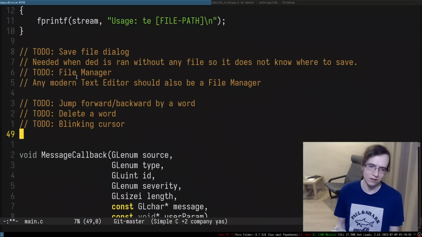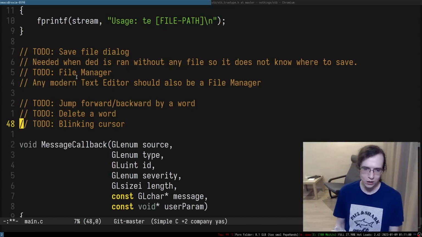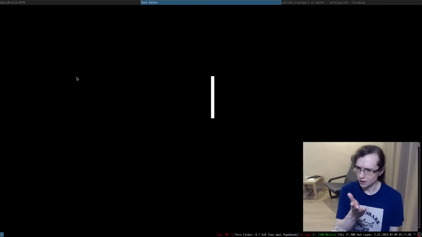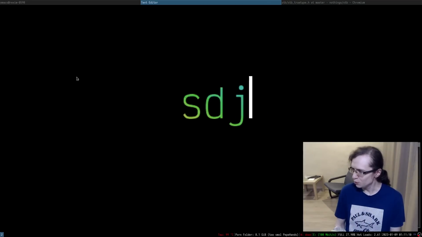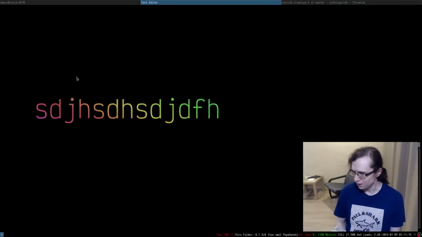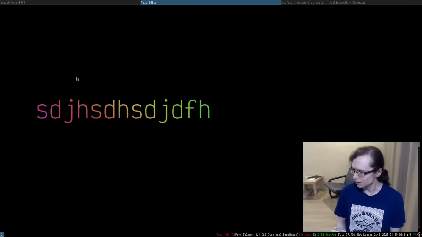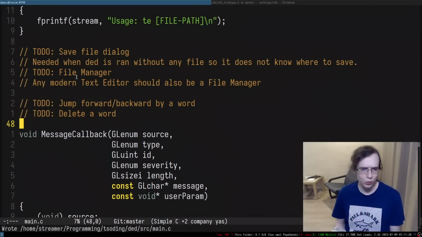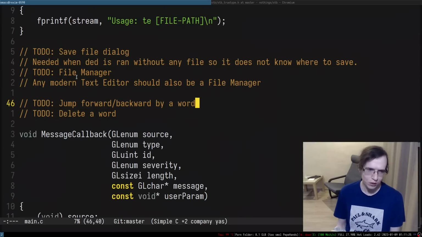Deleting line is done. Blinking cursor, I mean, the cursor is blinking. I think it's always been blinking, wasn't it? Look at that. Is it blinking? I think it is blinking. It's not blinking when I'm typing, but that's by design. But when I'm not typing, it is blinking. So I'm pretty sure it's blinking. Deleting a word, we don't have that yet, but we can implement it. Jump forward, backward by word.